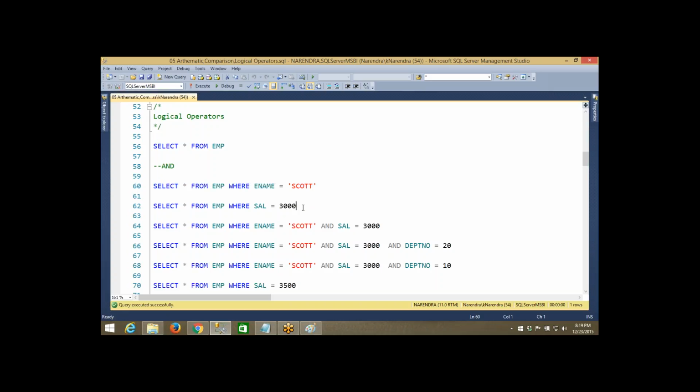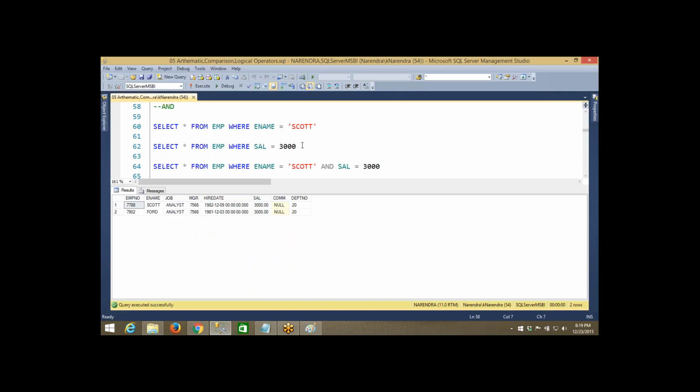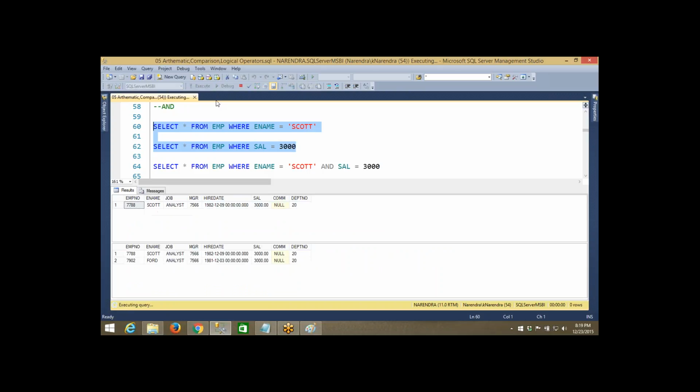Now, if I just want to see the employee details whose salary equal to 3000. Select star from EMP where salary equal to 3000. See, for salary equal to 3000, we have two rows. For the first query, we got only one row. For the second statement, we got two rows here.